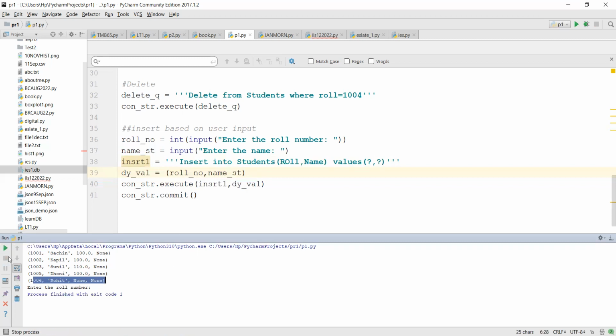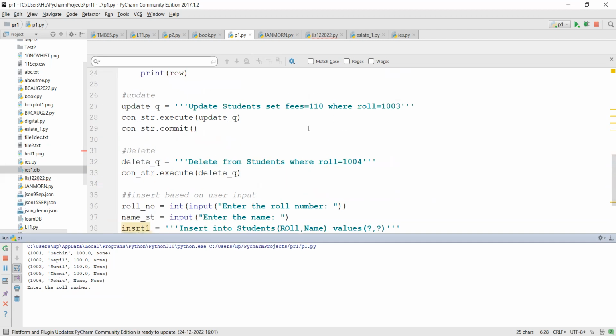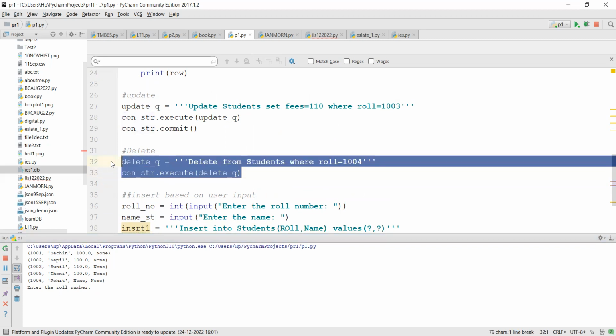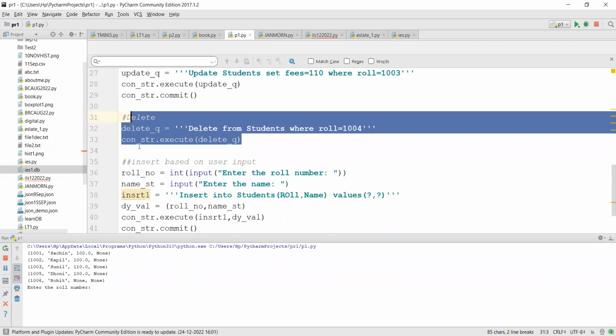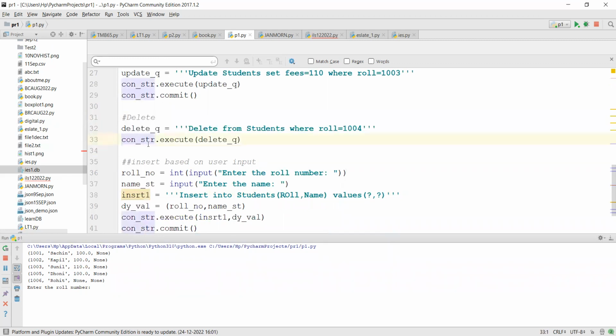Swapnil, you have inserted 1004, right? But it still hasn't appeared. Why? It didn't happen. Let's run it again. Before Rohit was inserted, we have a delete 104 we are doing, correct? So we are inserting and we are deleting. So that's why maybe it was deleted. Yes. So 1004, even though we inserted, you don't see it because our delete query is still active. Yes, if you comment it out, it will be gone. Yes, got it.